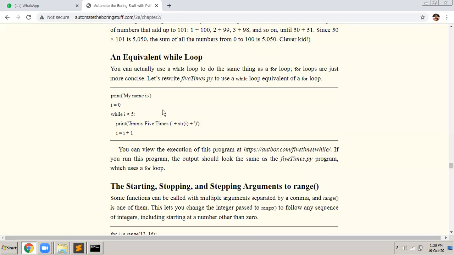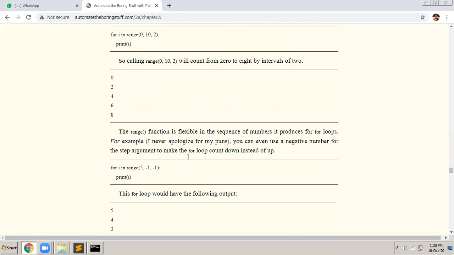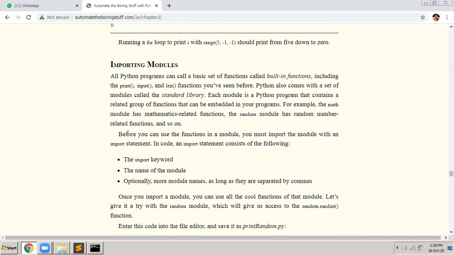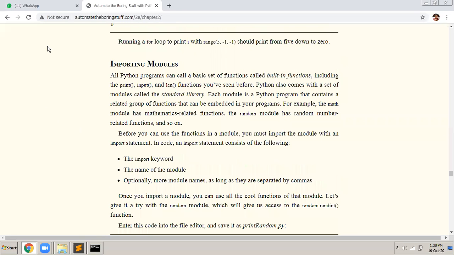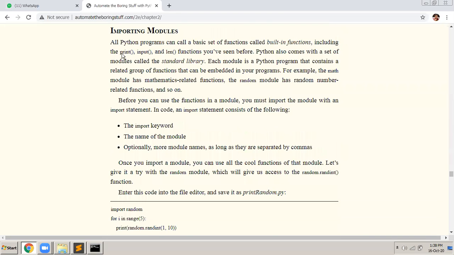So we have understood the while loop, then we have understood the range function. All this is in the online textbook. Next, we have to learn, after we have studied the if else condition, the if, the while loop, the for loop, and the range function, what is the meaning of importing modules? What is the meaning of importing modules?